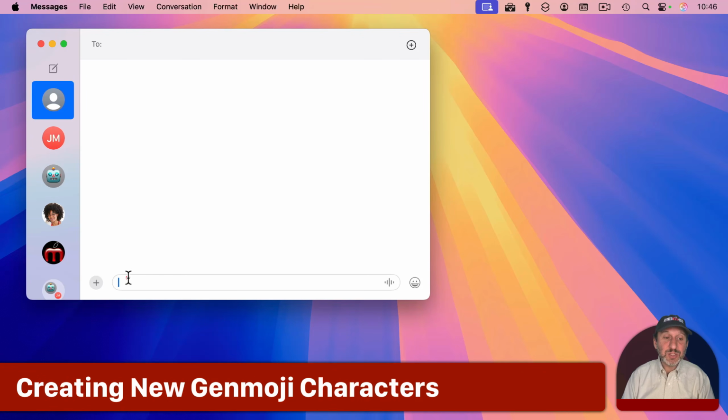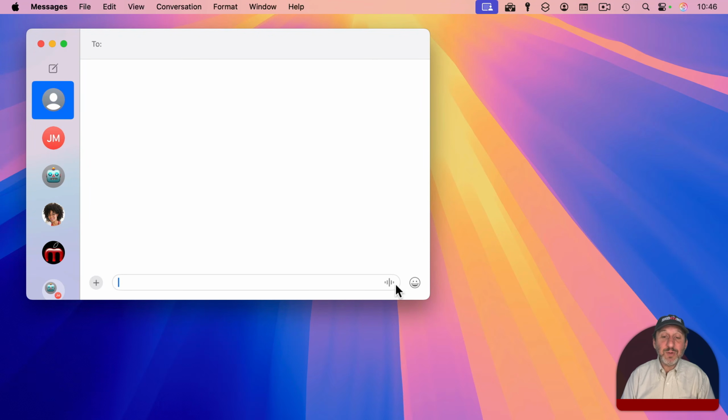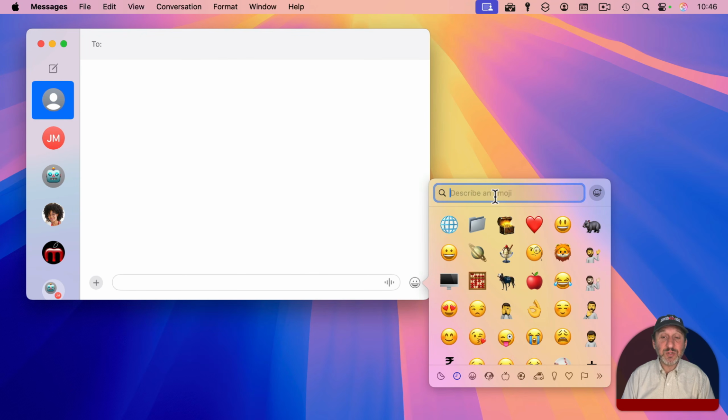So here I am in Messages, and I want to type a Genmoji character. I could normally click here and it will bring up the emoji and special character viewer. I can also use keyboard shortcuts like Control, Command, and Space, or the FN or globe key and E, and it will bring up this interface. I can now type to search for an emoji character, but with macOS 15.3, this changes to describe an emoji rather than search for one. So I could still search for an existing one.